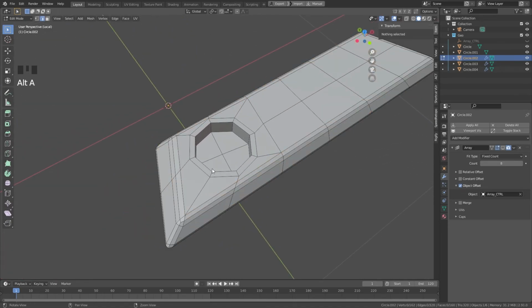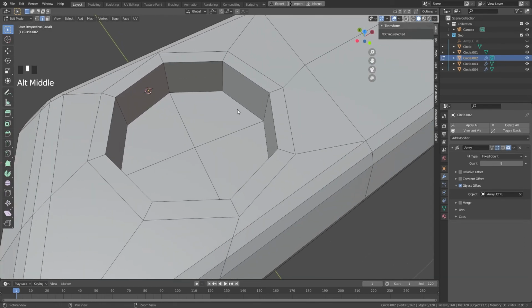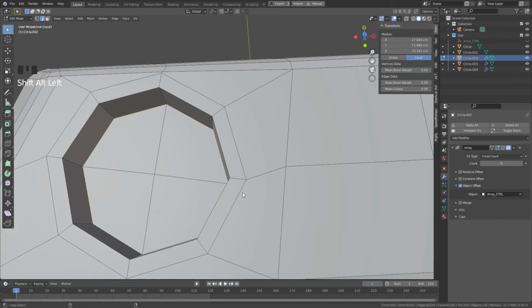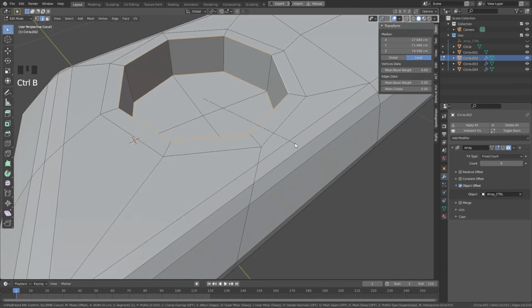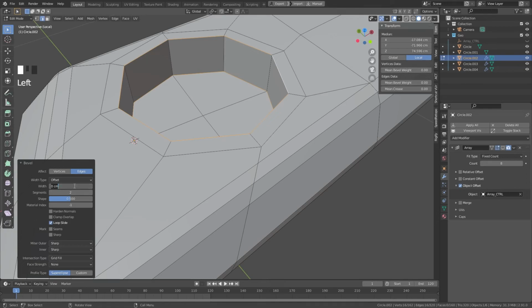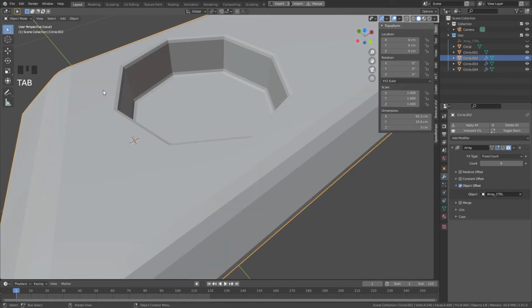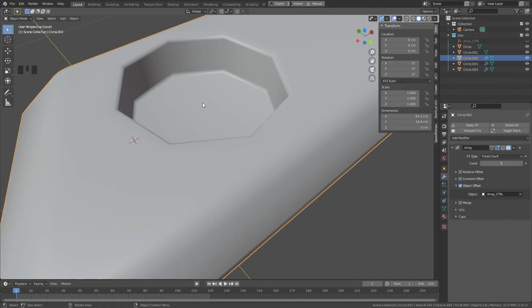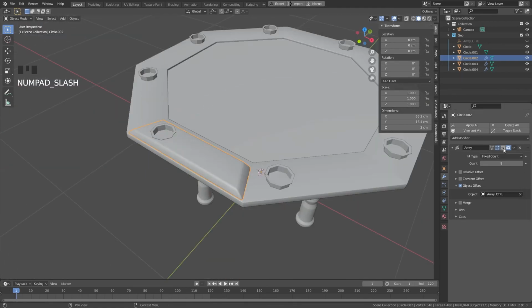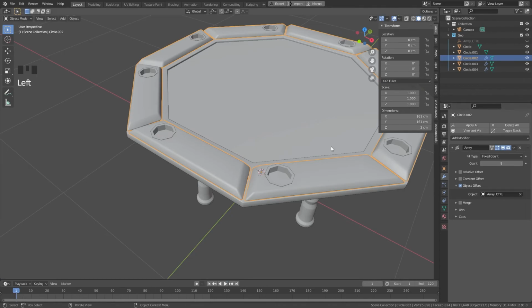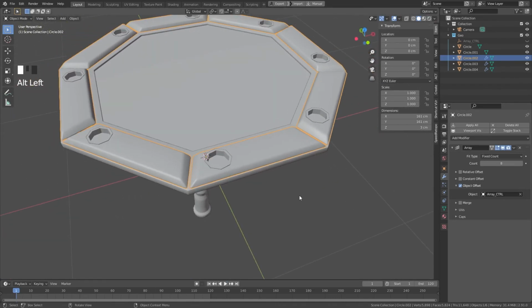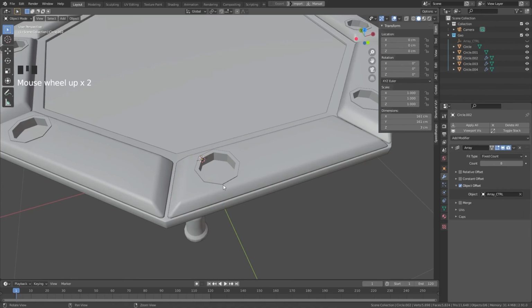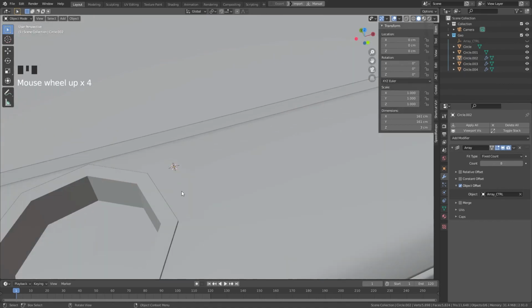And the cup holder area, we do want it to be sharp. So if we select that, Ctrl B, left click, we can set it to 0.25. Tab to go into object mode, right click, shade smooth. Exit local view. Activate the array modifier again. And now we have it all across the table with a little gap, which is quite nice.